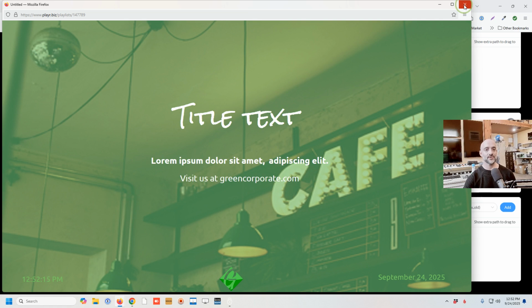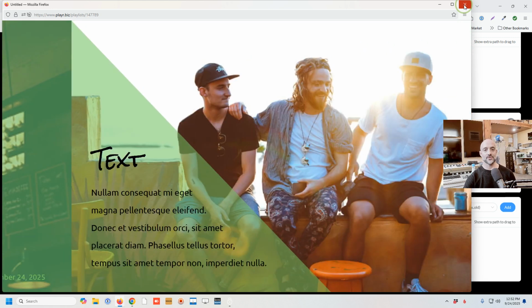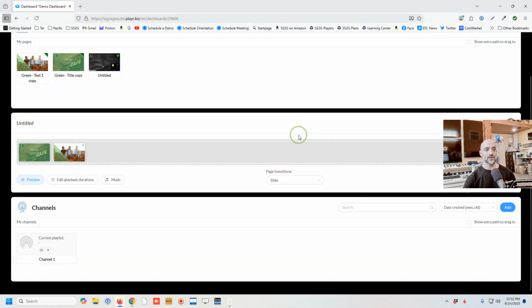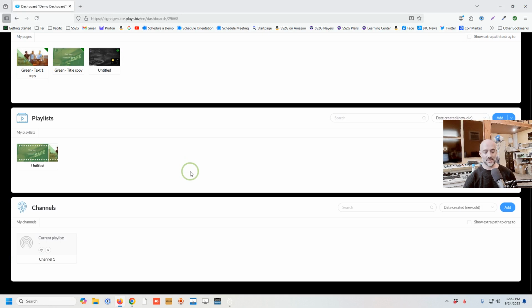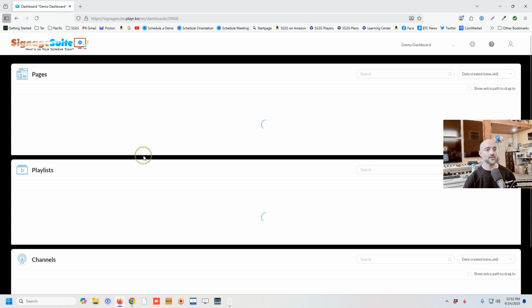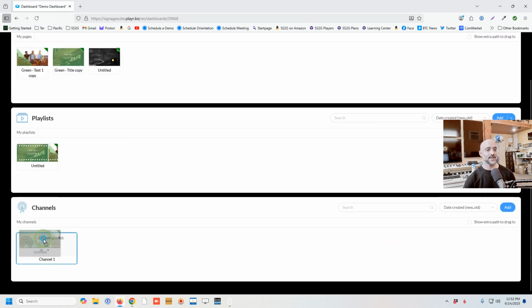Just our sample template there that we did not modify, but we could have. And in a few seconds here we'll see it progress on to the next one. Here we go. So the last step of getting this published to the screens is to drag our playlist down onto a channel. Oops, I've got too many tabs open in my other browser. Let me just refresh this page here. Just drag this down to the channel.